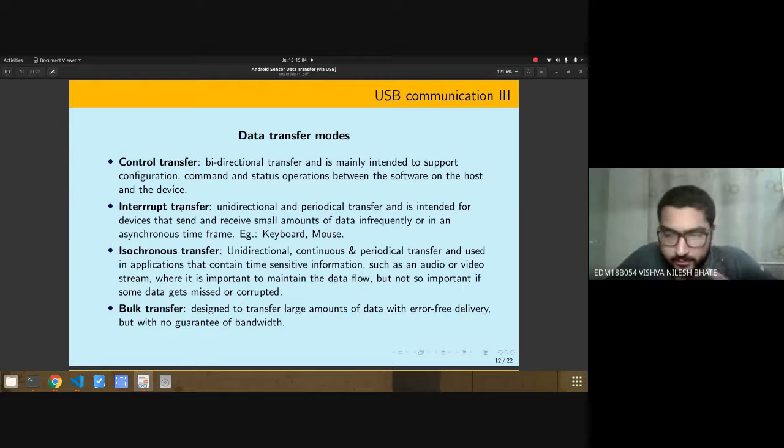So our mouse and our keyboard are one example of interrupt transfer. The isochronous and bulk transfers are the two important ones which we need to know. Isochronous is basically used where you need the data as fast as possible. You don't care about errors or if the data is corrupted. You just need the data as fast as possible.